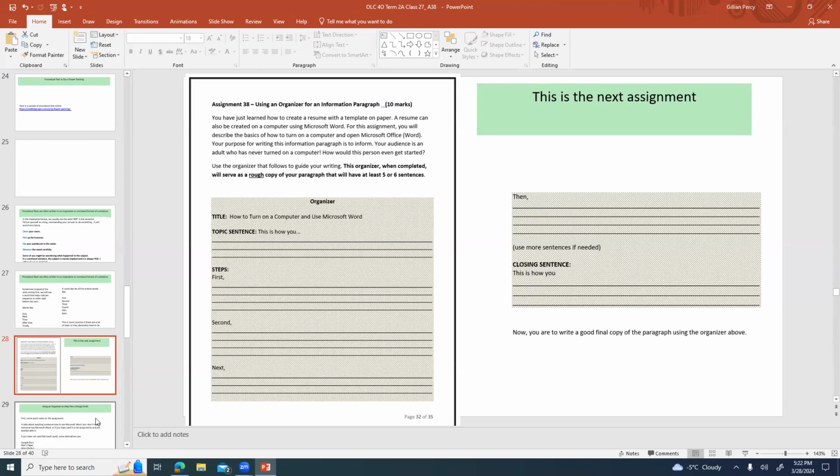This organizer, when completed, will serve as a rough copy of your paragraph that will have at least 5 to 6 sentences. So the title is How to Turn on a Computer and Use Microsoft Word. And the topic sentence, they're telling you this is how you're going to start your paragraph. This is how you, and you'd explain what you're about to do.